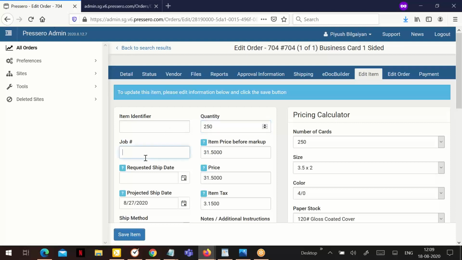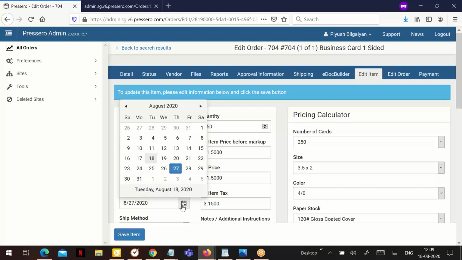Job number. Here you can manually enter or edit the information. Item price before markup. Precero allows a price markup for orders that are being managed by an outside vendor. If you need to change the item price, you can do that here. Requested ship date. Here you can manually enter or edit this information by entering the requested ship date. Projected ship date. Here you can again manually enter or edit the information by manually selecting the projected ship date.